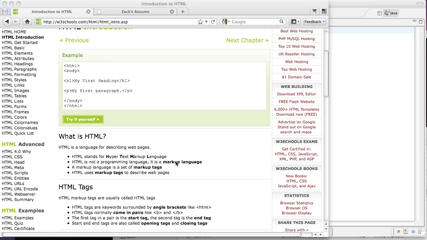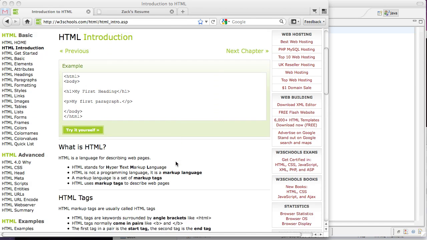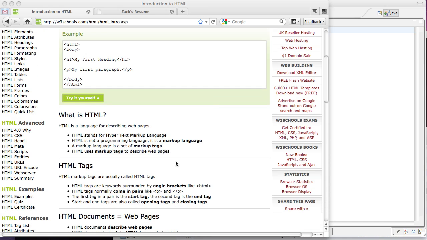Now I'm on the W3 Schools webpage. This is a great resource for HTML introductions and more advanced stuff. So the basics of HTML is that HTML stands for Hypertext Markup Language, and it's used for telling your browser how a web page should look and what should be on it. So hypertext markup language means that the pages can link to each other, and it's a markup language, which means that HTML marks up the page and the content to tell your browser how it looks.